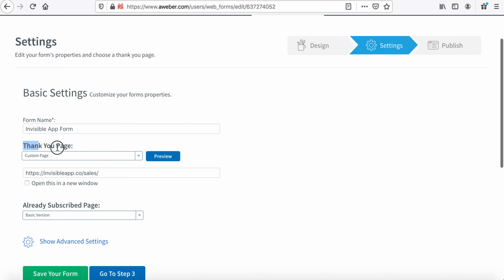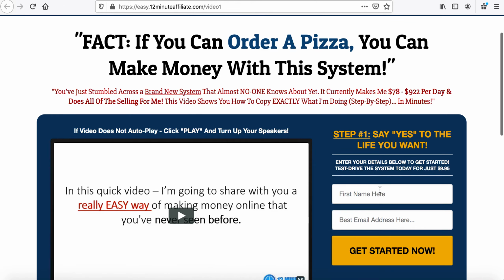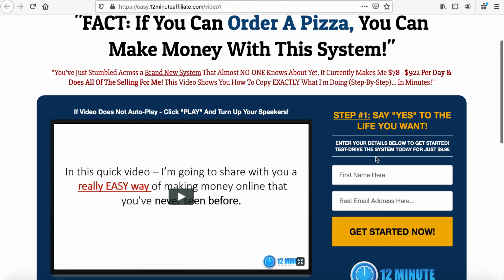Here is the form name we have given, and this is the thank you page. Here, this is the main thing. Let's say somebody submits a form. For example, assume this is your form. If somebody puts in their name and email, and when they press this button, where do you want them to go?